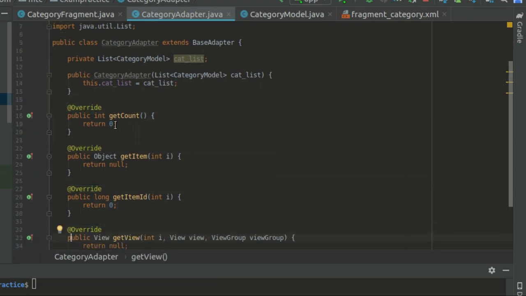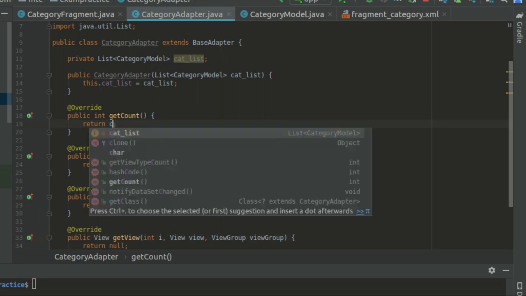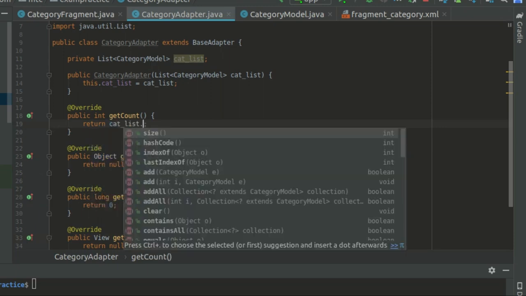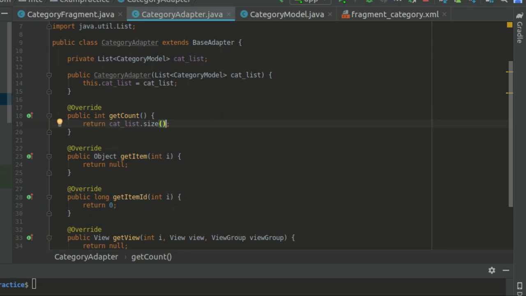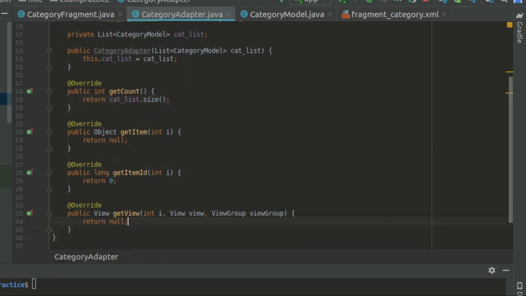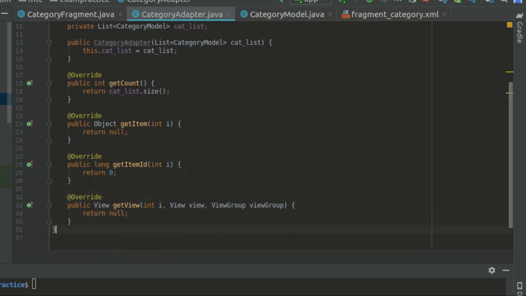So getCount, in getCount we will return categoryList.size(). Okay, this is our count. Then in getItem we leave it null. getItemId also we leave it 0. Then getView, here we need to change it to our view that we want to display.